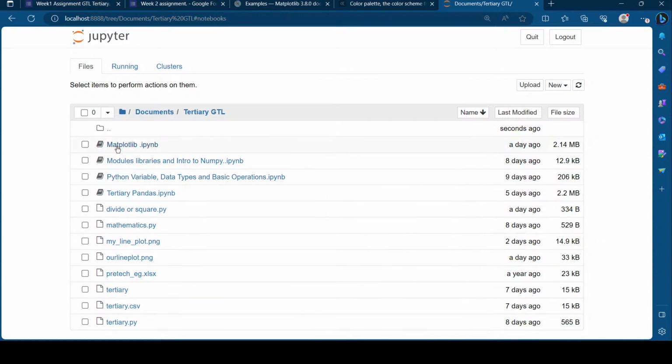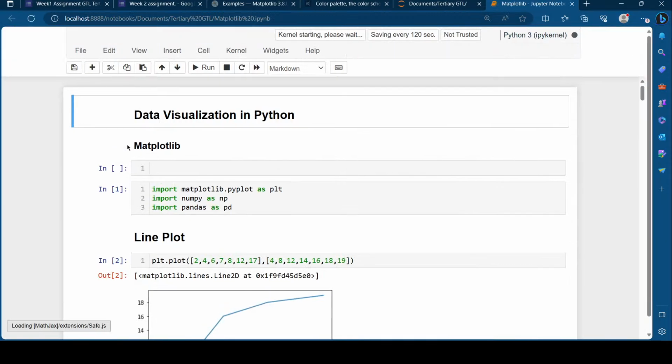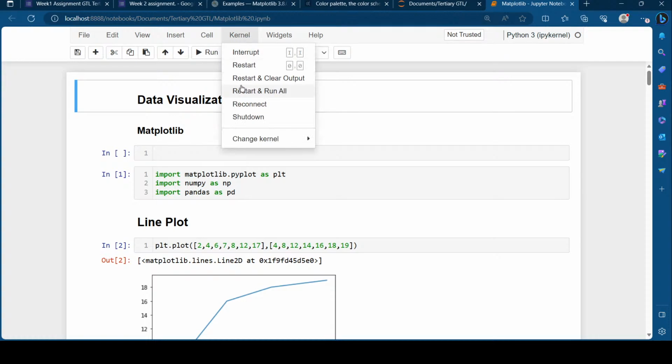Okay, so let me restart. So let me load my notebook, the notebook that I was using yesterday. I think Matplotlib, Matplotlib. Okay, so this is it. In order to have a smooth one, let me just rerun. Let me run all.